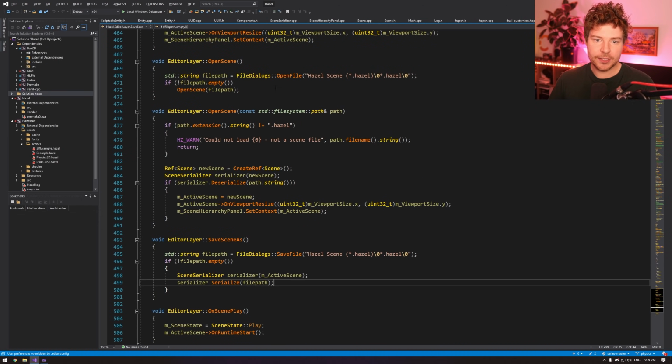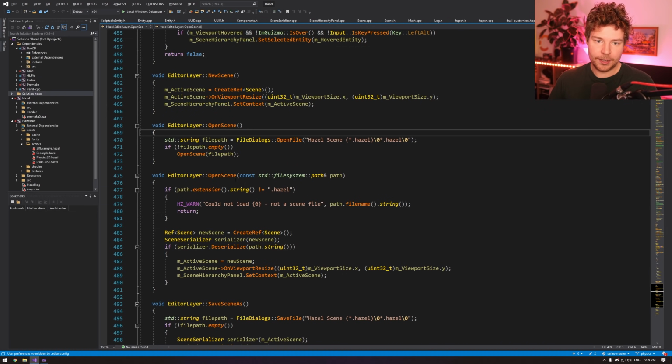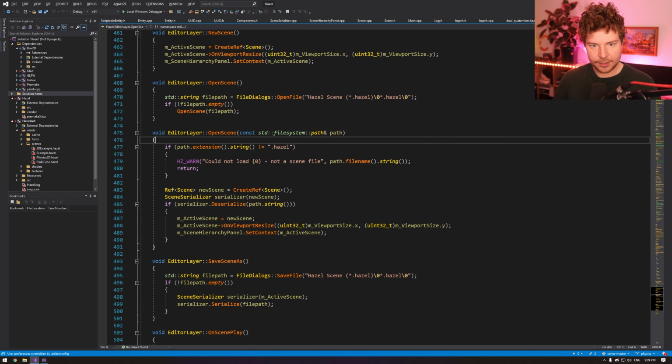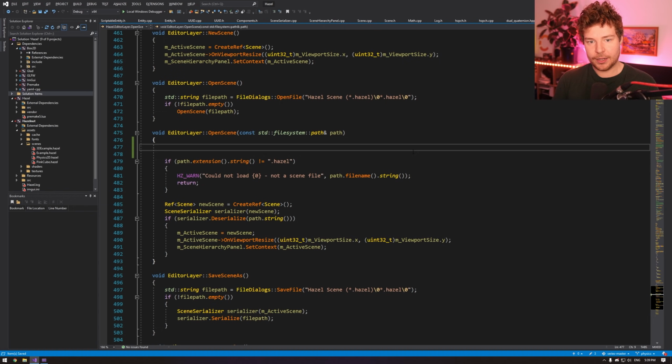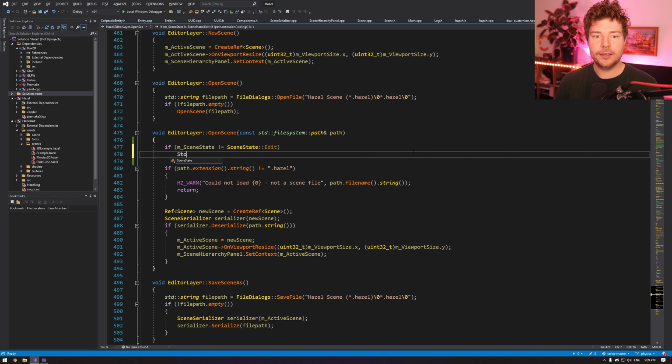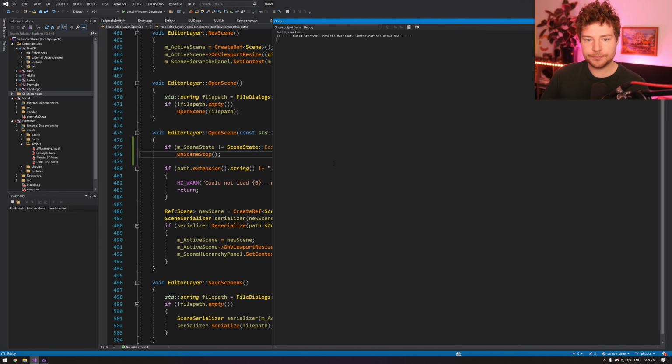So if we go over here, so open scene, I guess we just won't let scenes be opened if we're running, or rather we'll stop the scene first because we still want to load the scene probably. So if we do open scene, if the current scene state doesn't equal edit, then we're just going to run scene stop, right? So that should fix that bug.